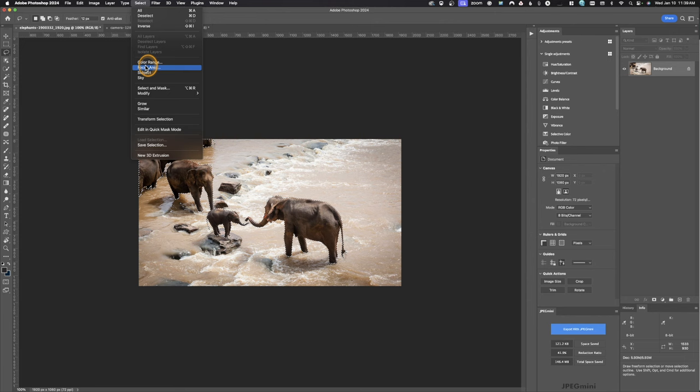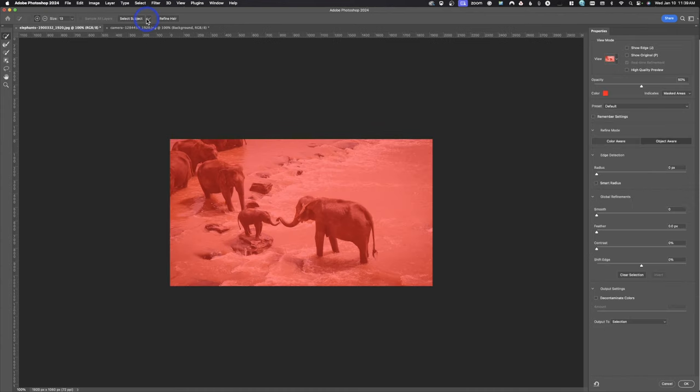Focus area is not so useful. Color range is helpful on the rare occasion that you need to pick up just a specific color. What is probably the most useful, and we'll just deselect everything, is this Select and Mask. Select and Mask is available right up here. So you can go to Select, Select and Mask. Or if you click on any of the selection tools, you're going to see up here, Select and Mask.